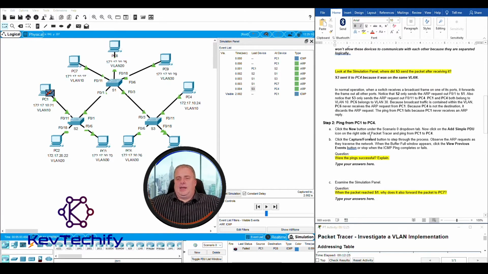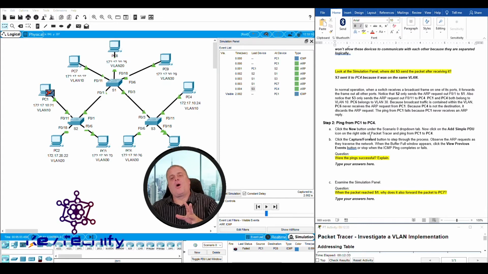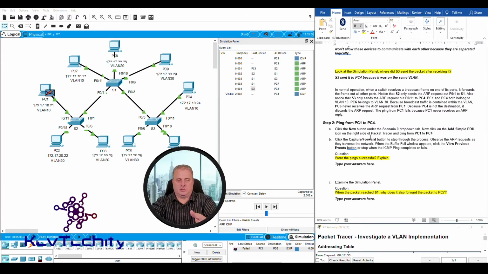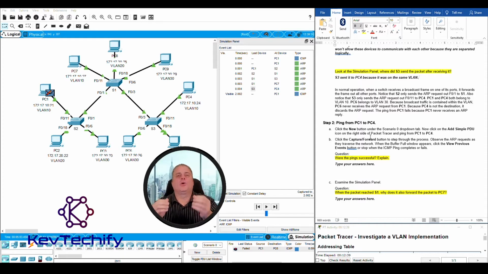Okay. In normal operations, when a switch receives that broadcast, that frame, on one of the ports, it forwards it out all other ports when we don't have any VLANs. But when we have VLANs, we only send it out the ports that are on the same VLANs. Keep in mind that the switch does not send it out the port it received it in on.